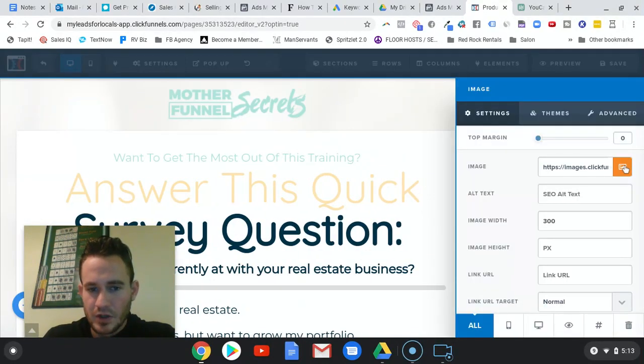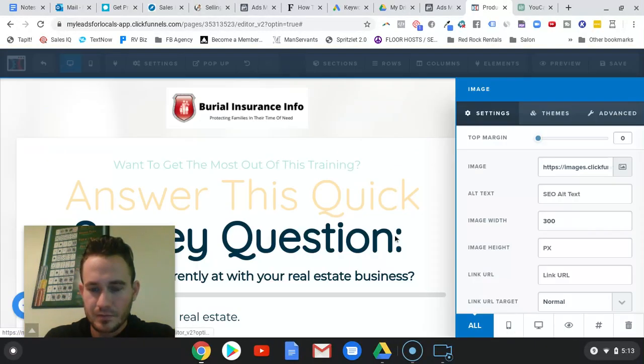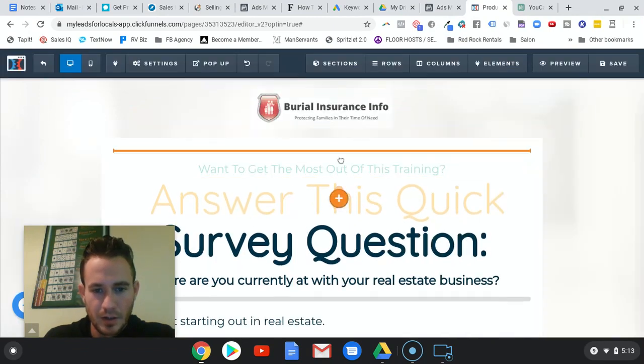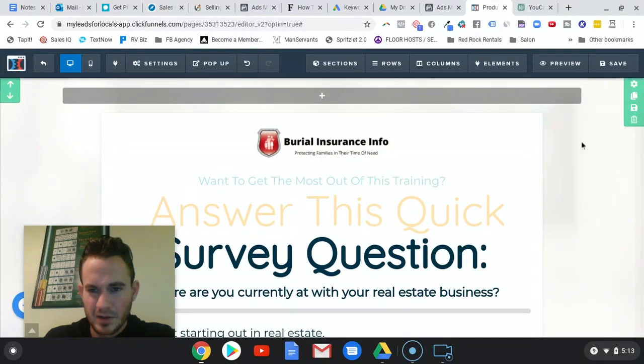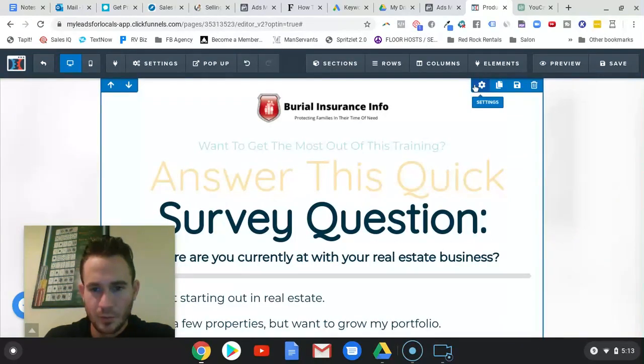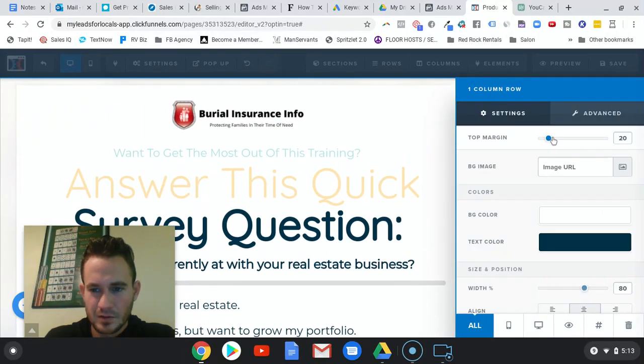All right, so we changed the logo. And actually, what I like to do is bring the logo onto this part here. And let's delete this. So again, everything's above the fold. We'll put a little bit of space just so it doesn't look weird.